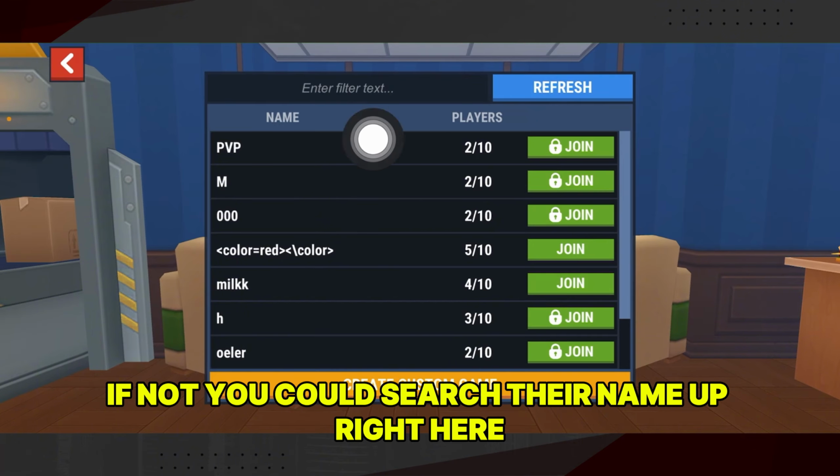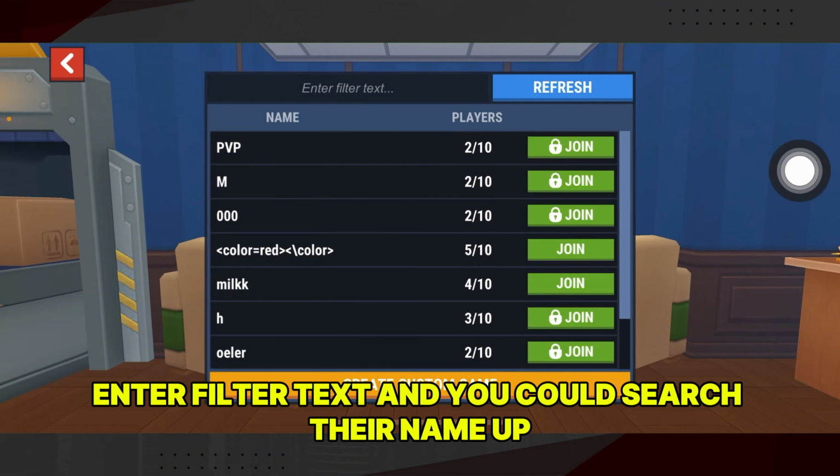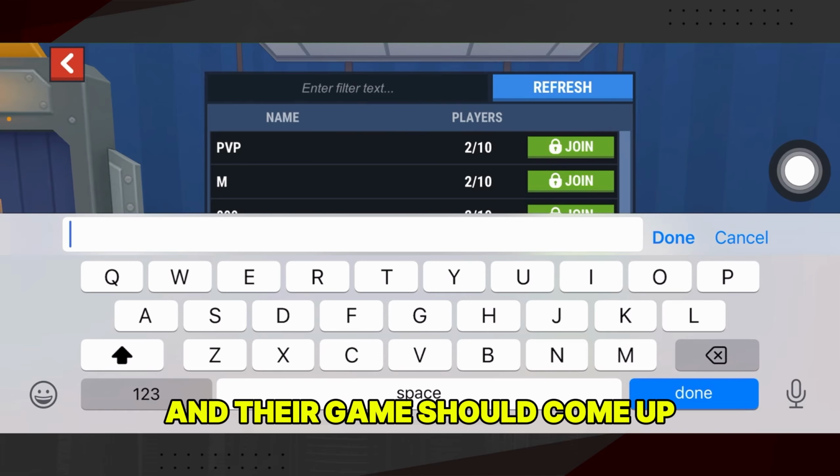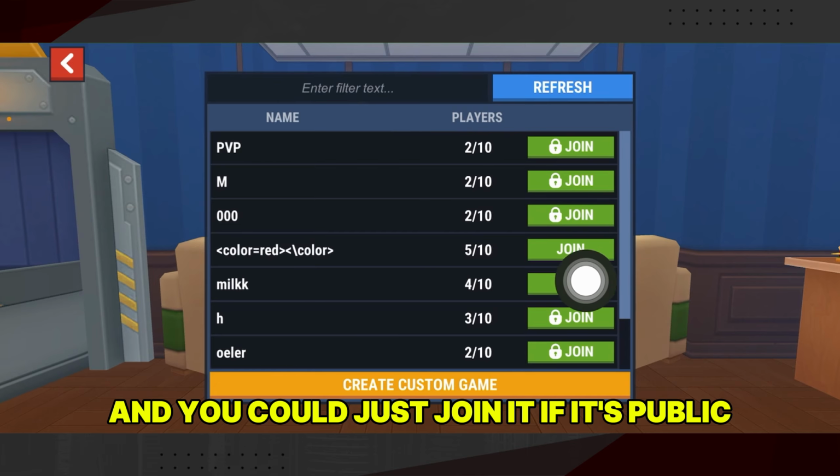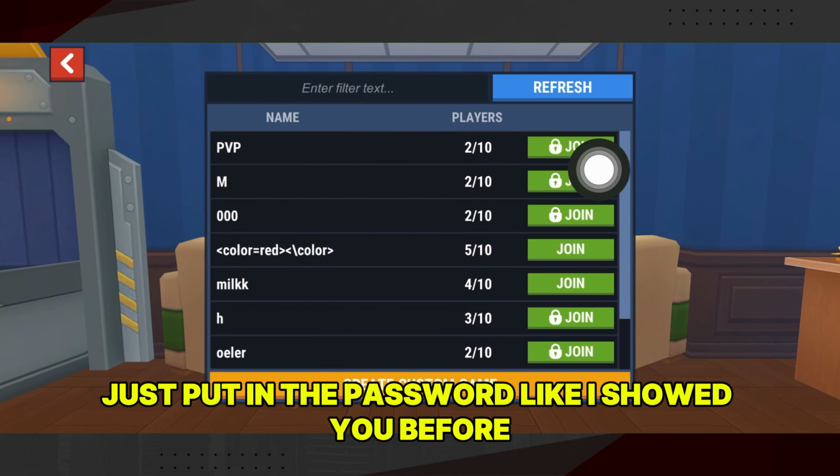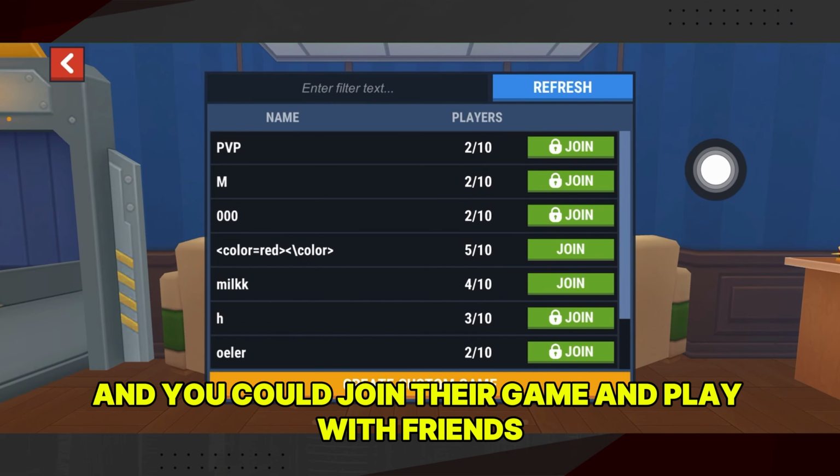If not, you could search their name up right here, enter filter text, and search their name and their game should come up and you could just join it. If it's public, join it. If it's not public, just put in the password like I showed you before. And you could join their game and play with friends.